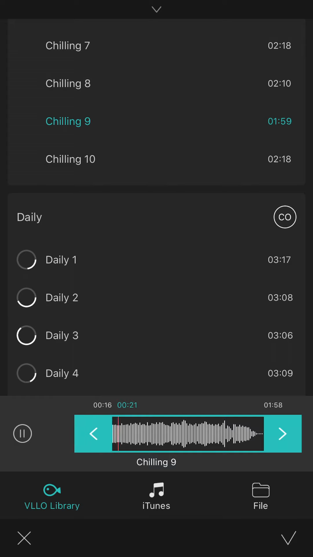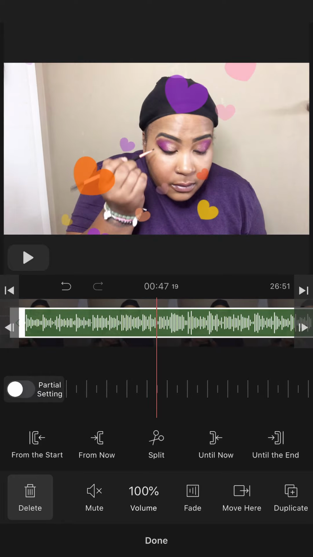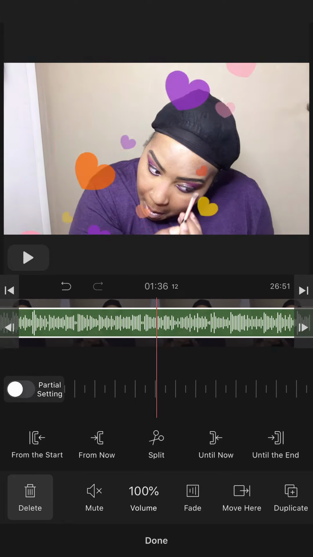Okay, I guess because I'm doing the screen record, it's not allowing you to hear it, but you will be able to hear it on your end. And you'll hit OK, and now that music, that green box right there, is the music playing in your video.